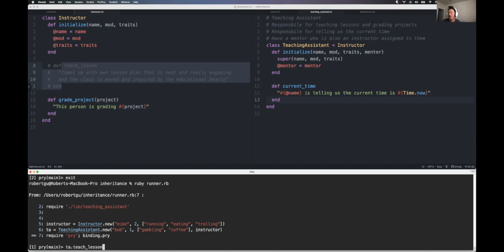Nice, parent. Good luck. Godspeed. Yes. The teaching assistant instance looks at the teaching assistant class first to see if it has the teach lesson method. What class would it look to next to see if it has the teach lesson method? Yes, instructor. Why the instructor? Because it inherits from the instructor class. What class would it look to next after that to find the teach lesson method?